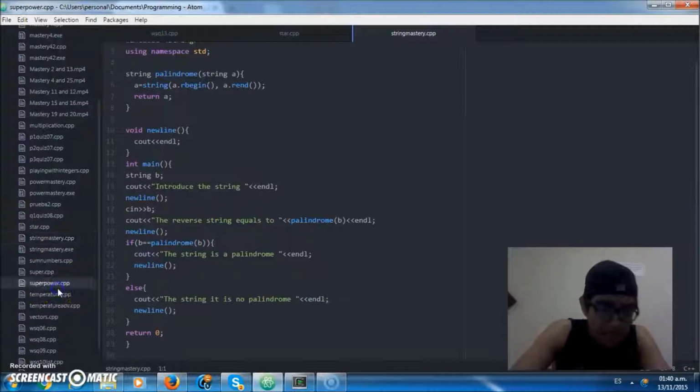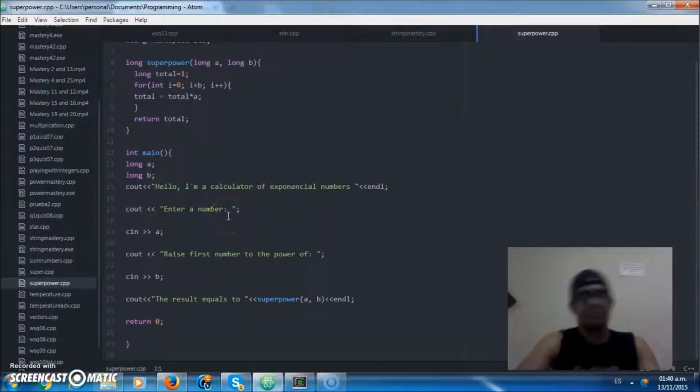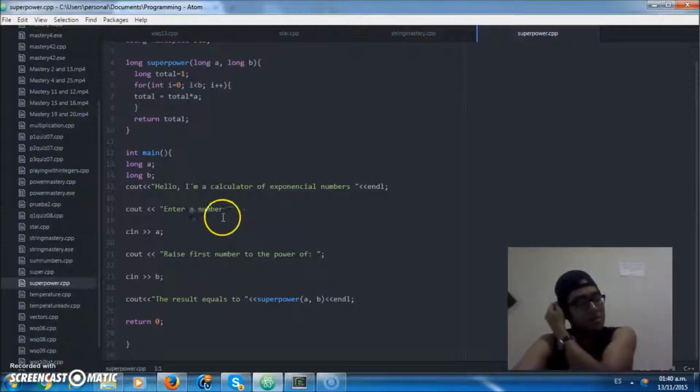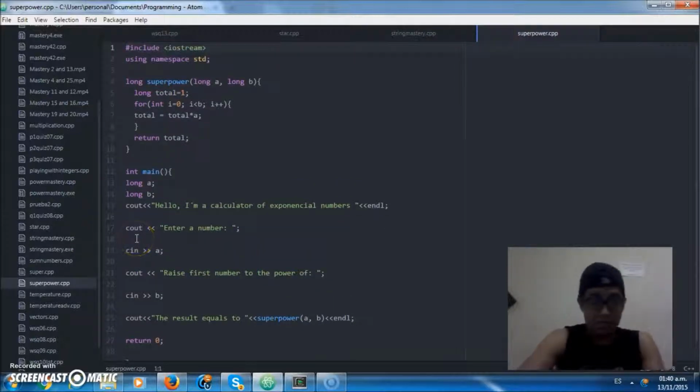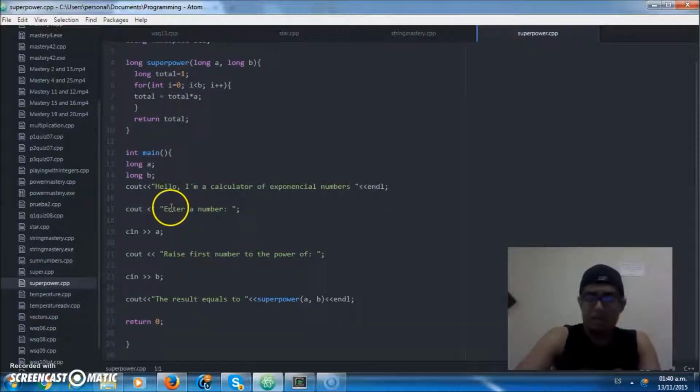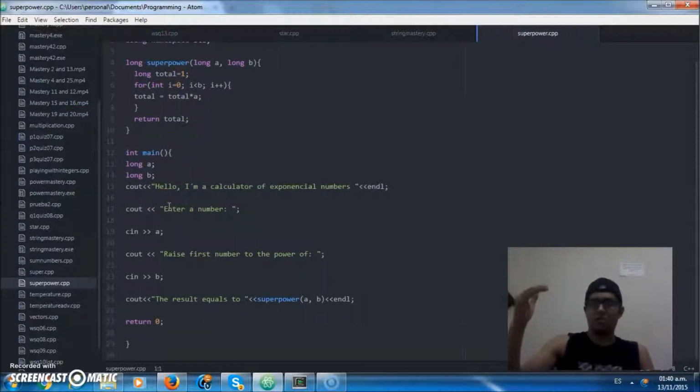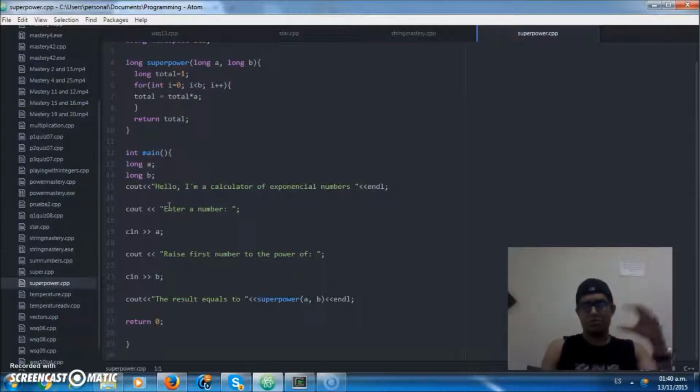But let's see another example, like superpower. Well, superpower, it's okay, it's correct, as you see. So every program I was working on, I separate my code into different parts to make it easier for the user when he wants to understand my code. So that's it for mastery number 6 and mastery number 8.